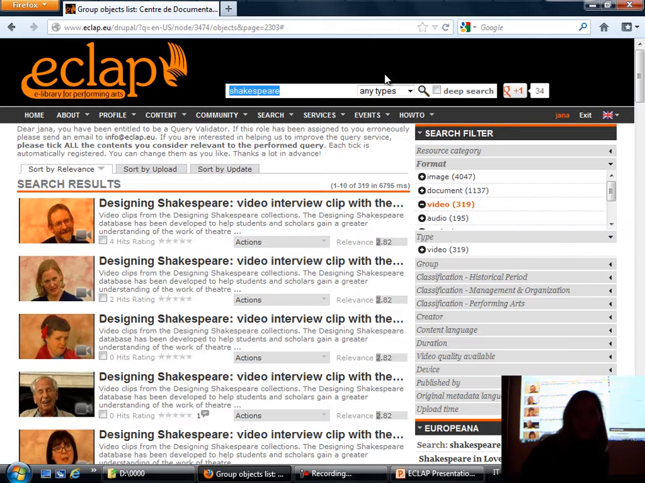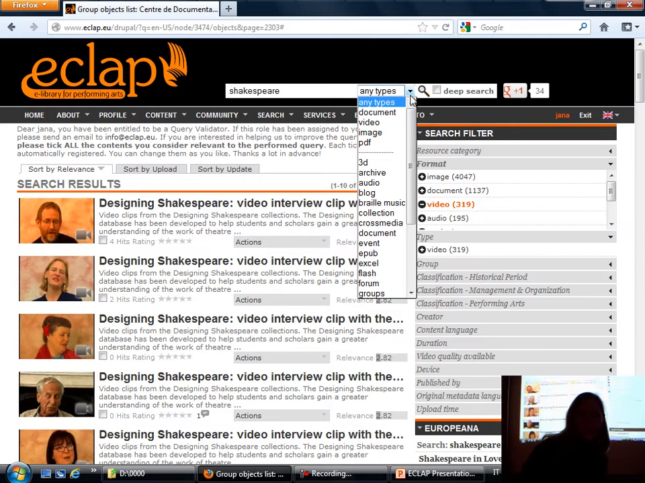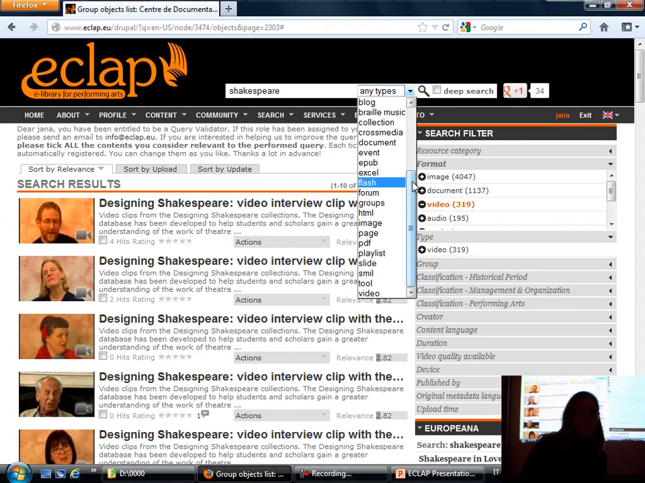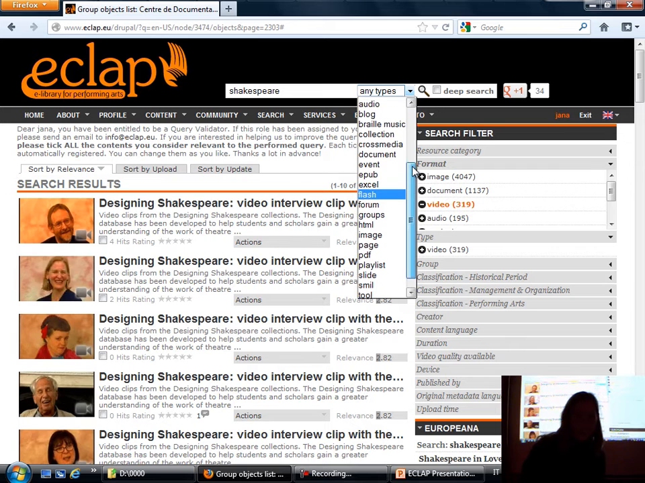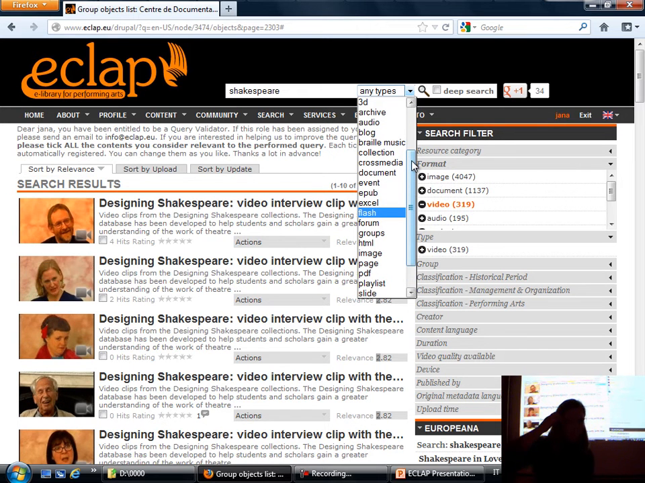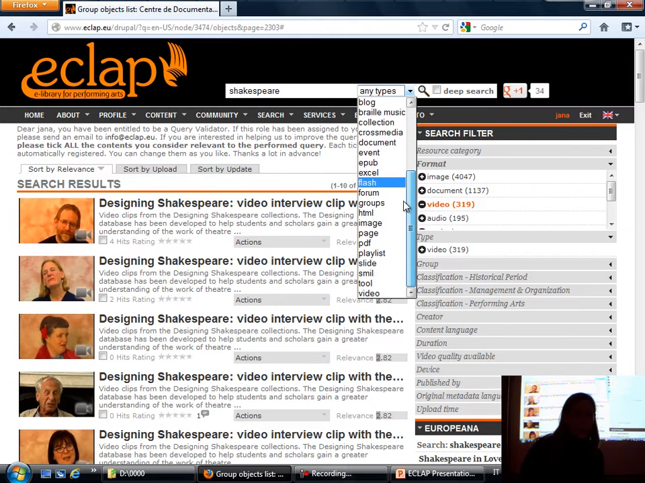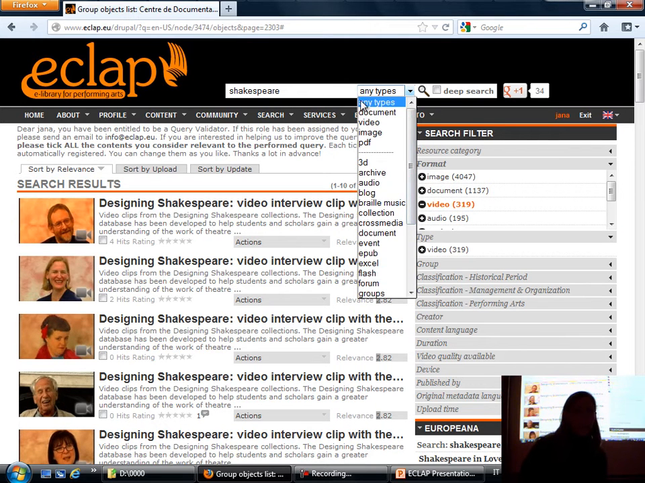You can search on types of documents, so videos, images, PDF. Or you can search on the format. So the format is more related to the extension. So if you're looking for a doc file, a PDF, a JPEG, these kinds of things are classified into those areas under format. You can also search for a collection and a playlist, which we'll talk about a little later.